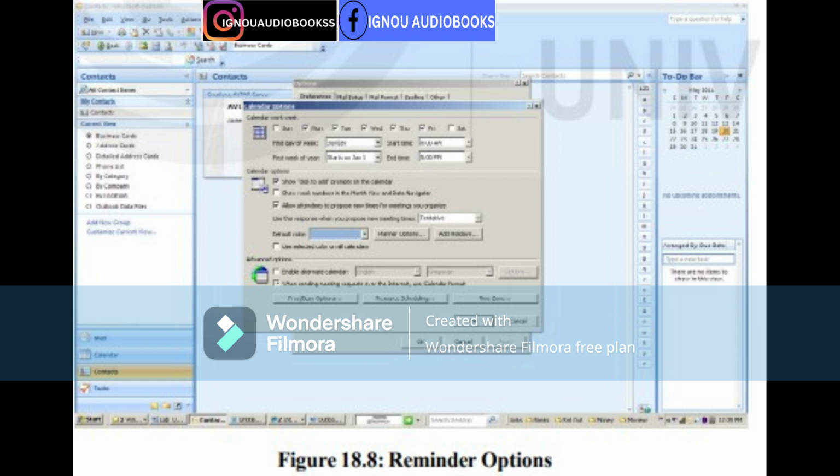Schedule an appointment. Appointments are activities that you schedule in your calendar that do not involve inviting other people or reserving resources. On the File menu, point to New, and then click Appointment. In the Subject box, type a description. In the Location box, type the location. Enter the start and end times.